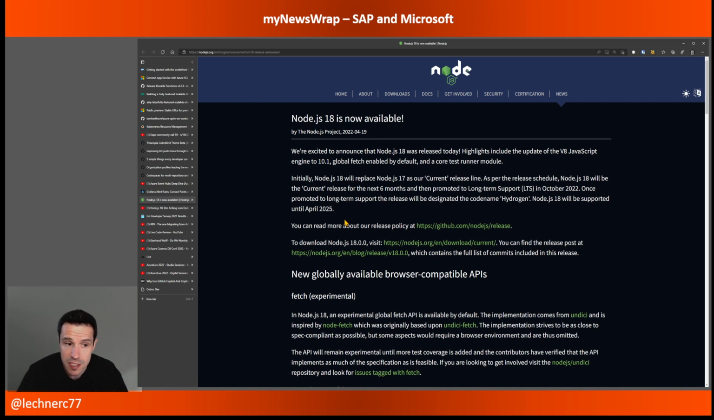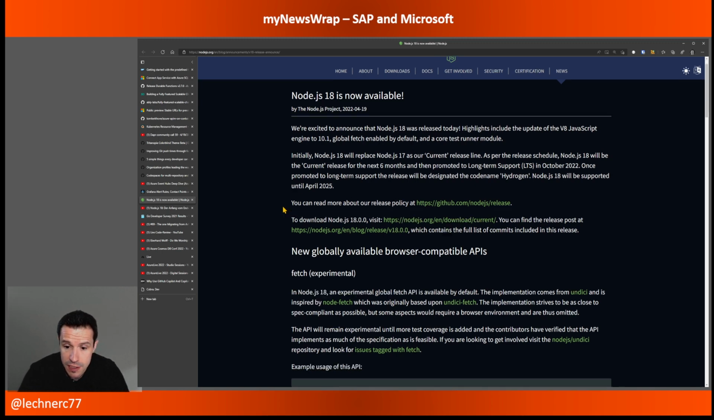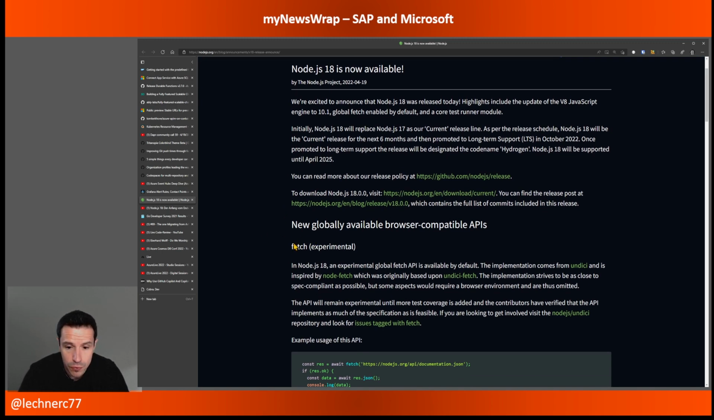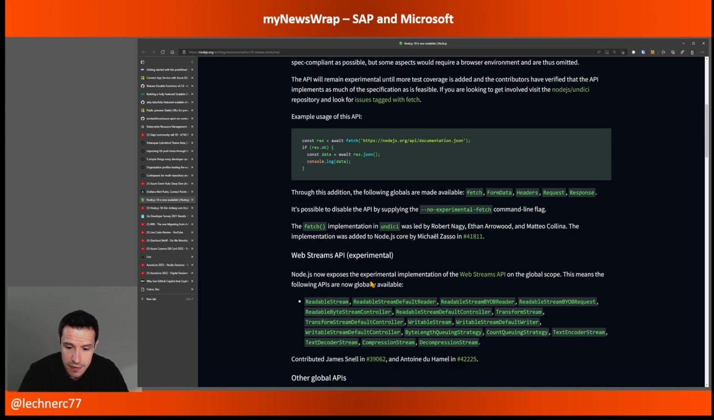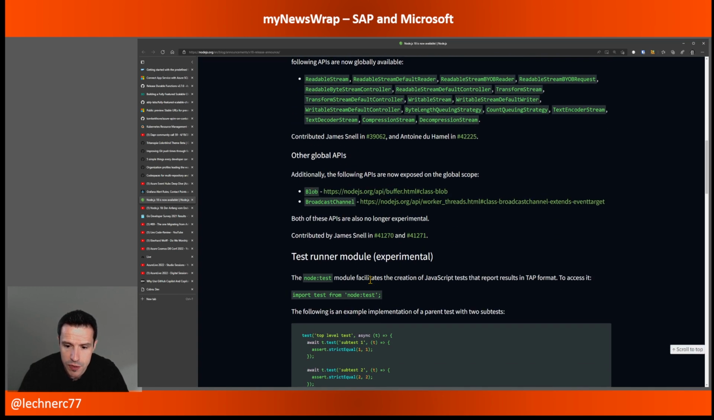First of all, Node.js 18 was released this week. That's the next LTS version after Node.js 16. It will be supported until April 2025, so that's really quite some time. And that's available since this week, and there are a lot of new features in there, like a built-in fetch API that is basically taking Undici and using that, and a stream API, and so on and so forth.